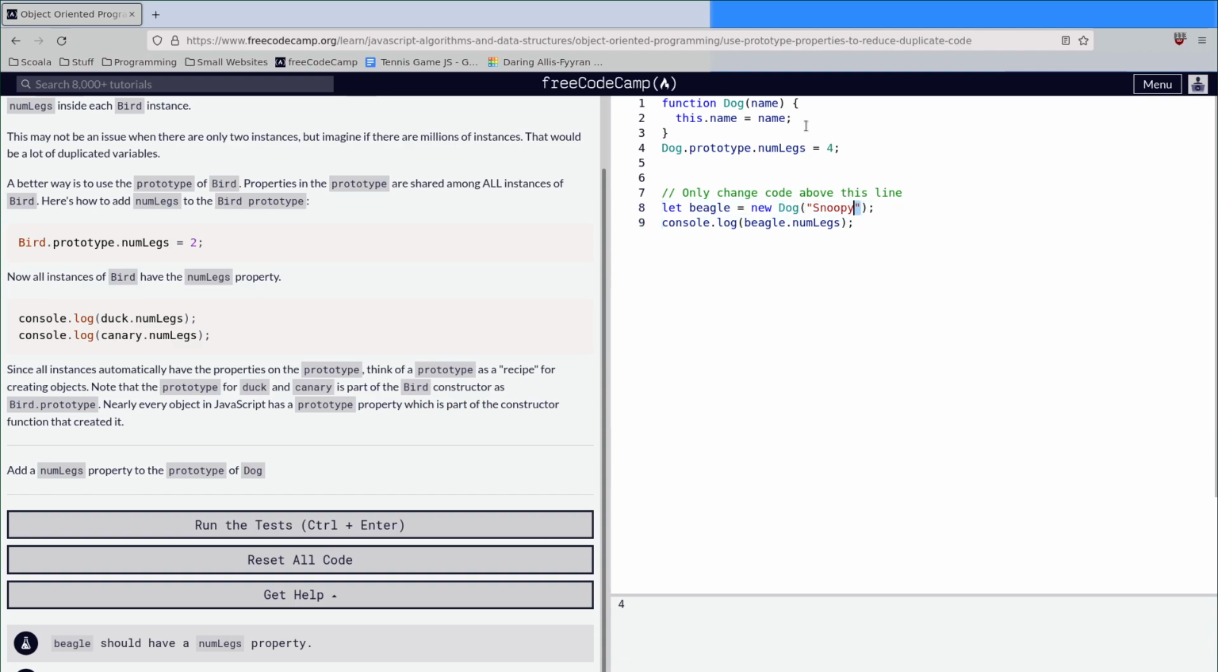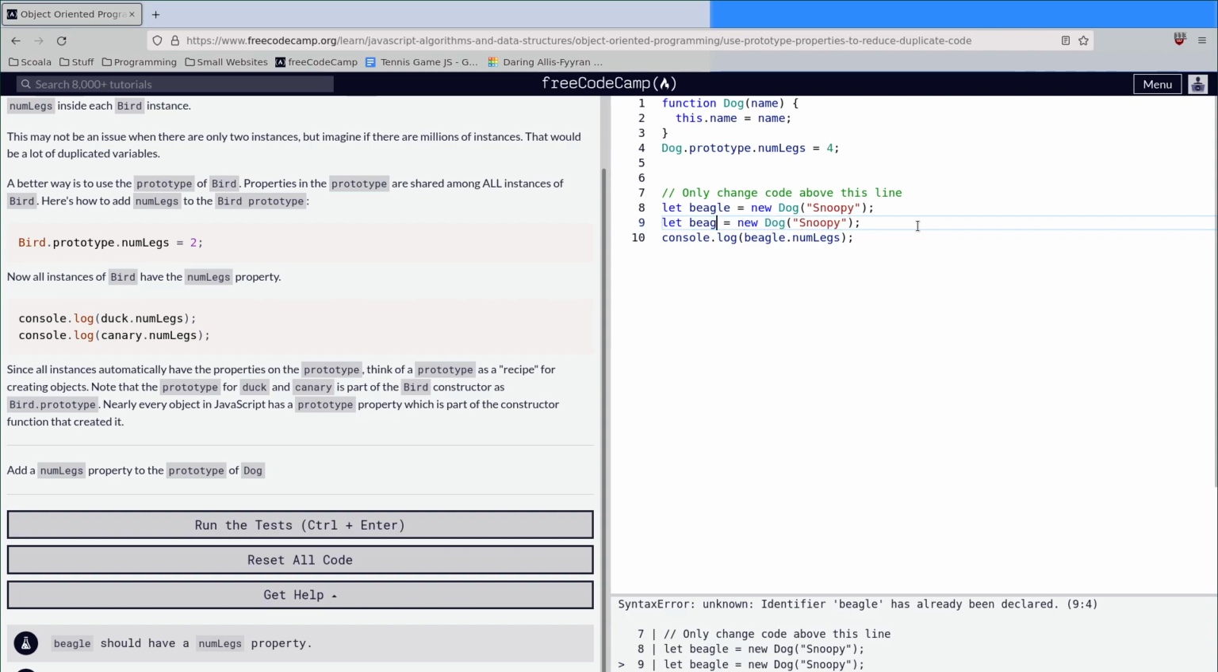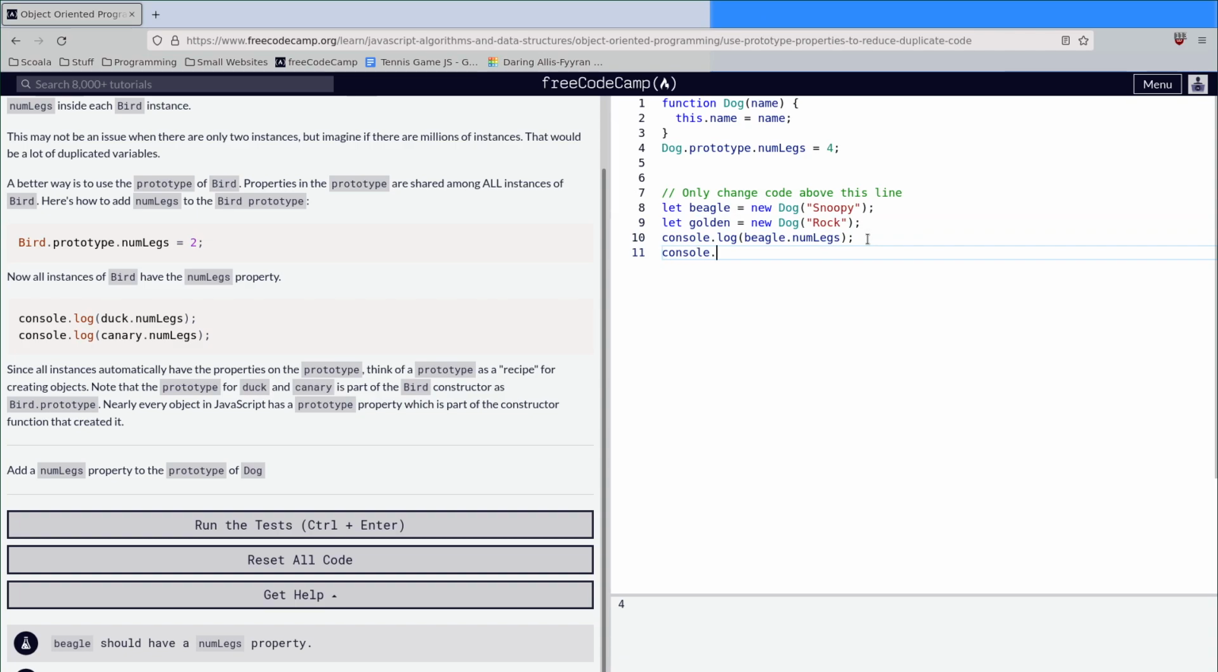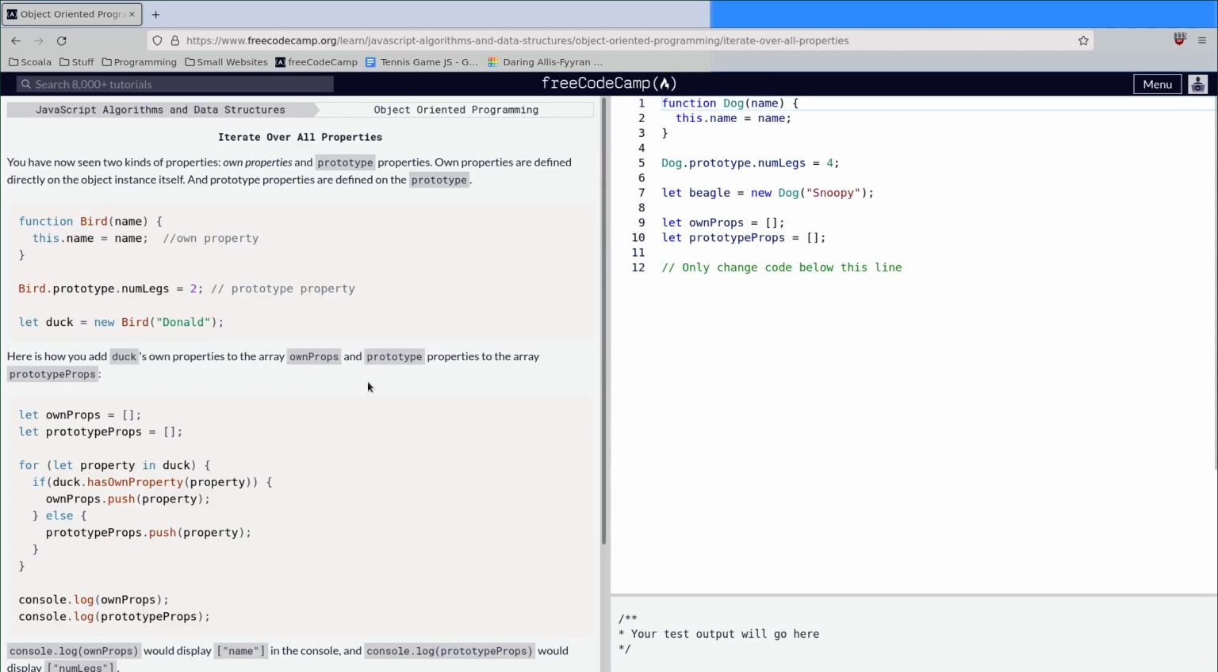Even if we didn't put it in the constructor, or as I call it, the prefab, and we didn't put it anywhere, if we make a new dog, we're not going to name this beagle, we're going to name this one golden, and call it something else like rock. Now if we do console.log(golden.numLegs), you'll see that it's also 4, and the name is still different. If I do name, it's going to be rock. So very cool. Let's go to the next challenge.